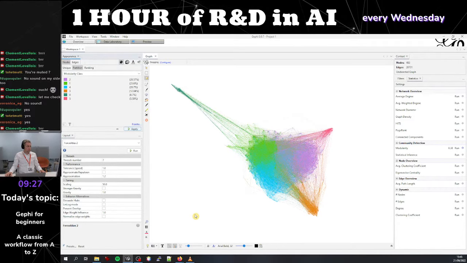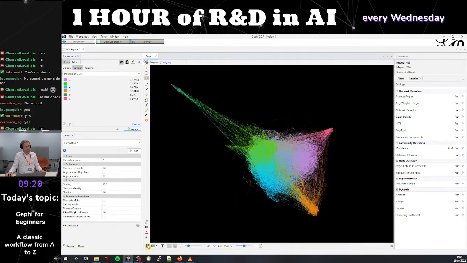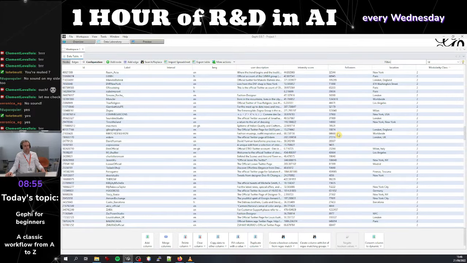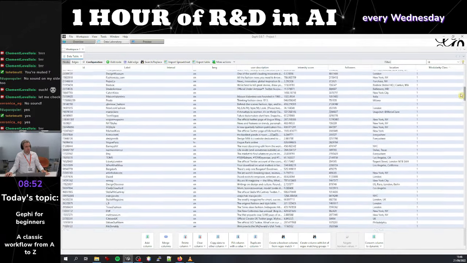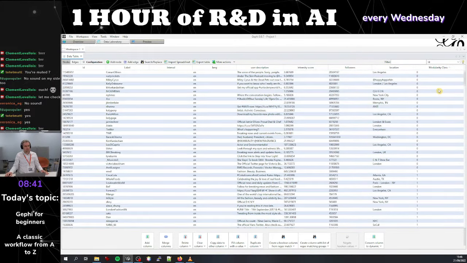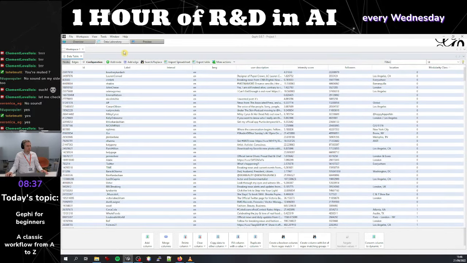If you are fancy, or just if you prefer, you can click on the light bulb icon on the bottom left of the canvas to switch to this background. That can make the colors a bit more shiny, or it's more comfortable in some cases. Again, what you could do is go back to the data laboratory and eyeball the nodes per modularity class to try and guess which community they define. That would be the thing to do, I suppose.